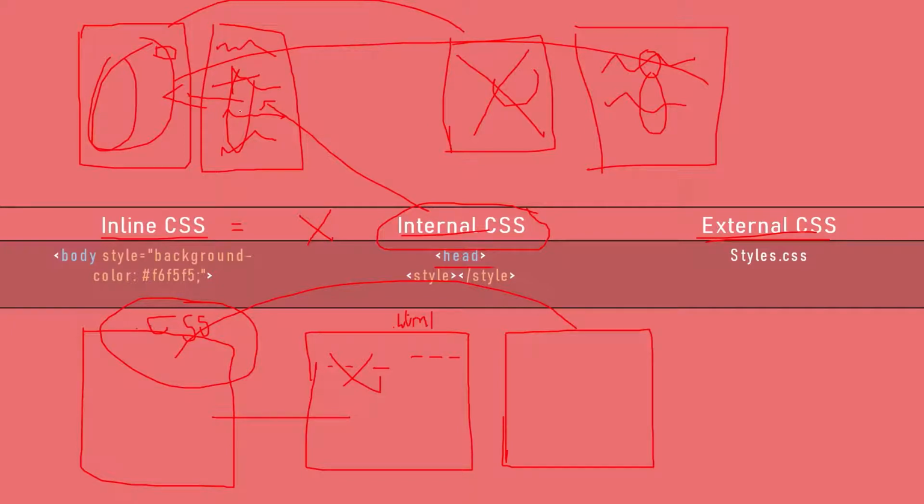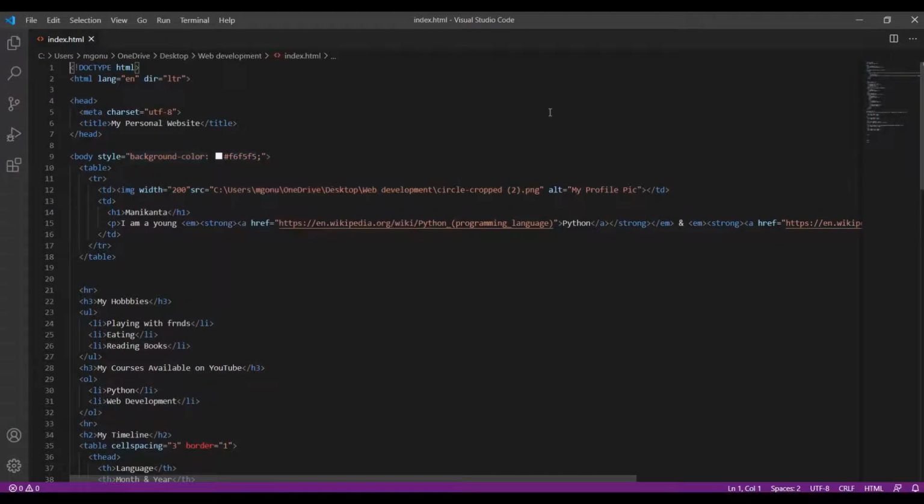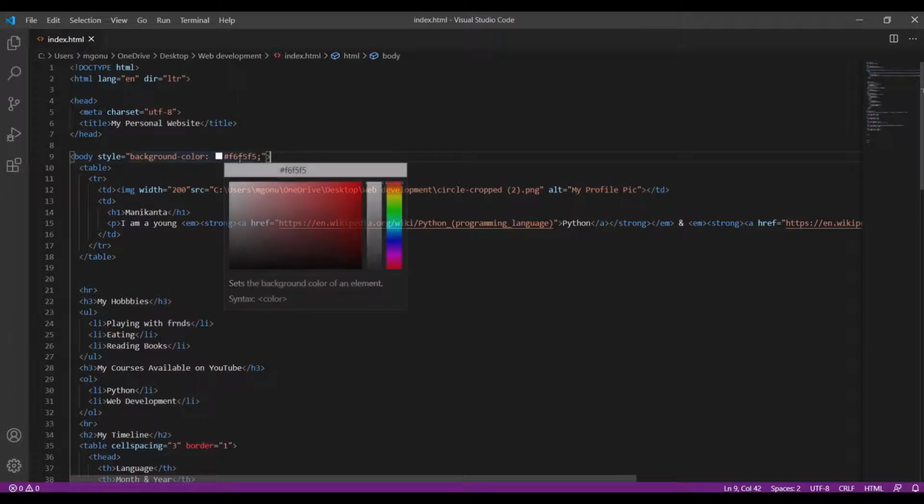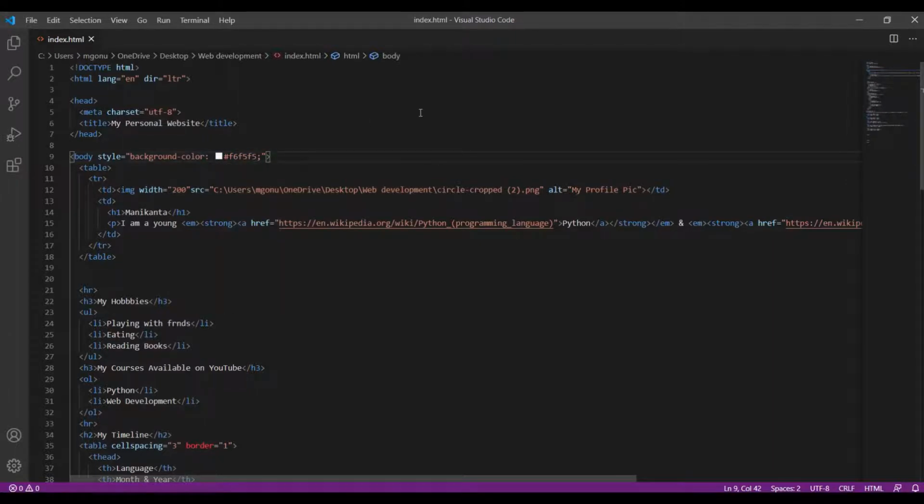Next, let's code our previous website and make changes in it, and after that I'll show you what to do. Let's head to Visual Studio Code and code something over there. First, let's start with inline CSS. I have already written a code over here, style and background color, because I don't want to lose this color. You can do that too.